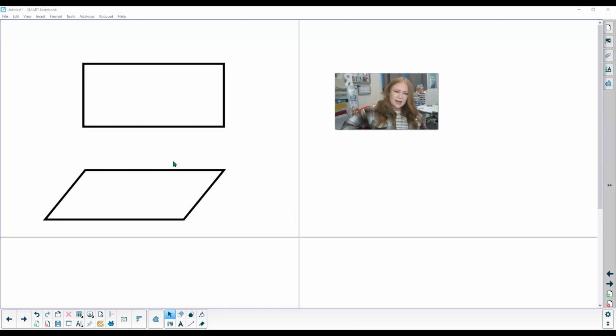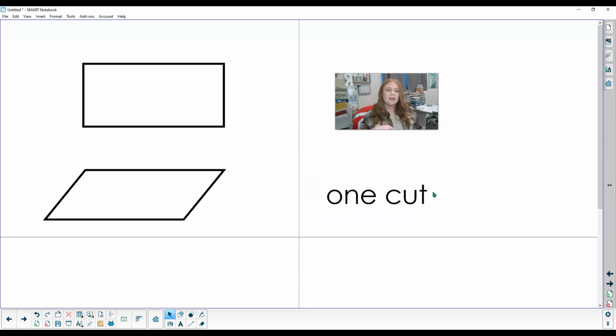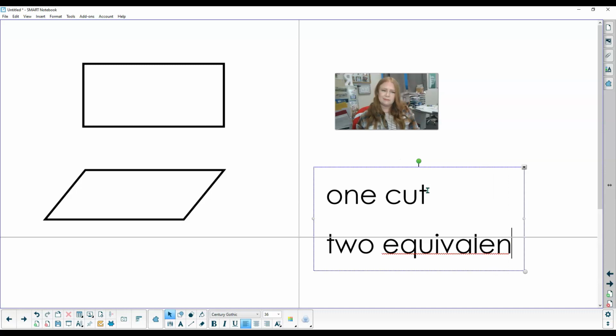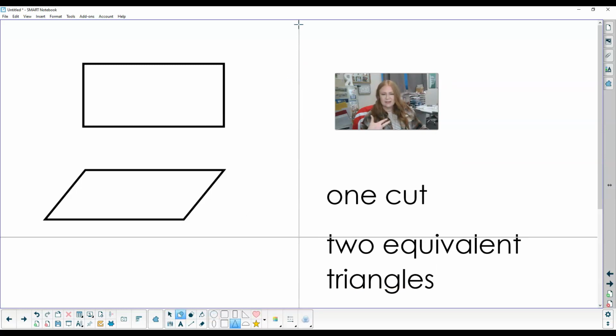So cut those out. Now you have your rectangle, you have your parallelogram. So last time you were trying to make a cut and move it. This time you get to make one cut. Still making one cut. But this time you want to make two equivalent triangles. So when you stack the triangles on top of each other, they would be exactly the same.